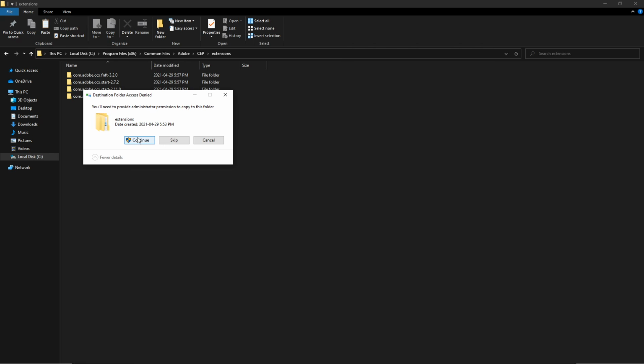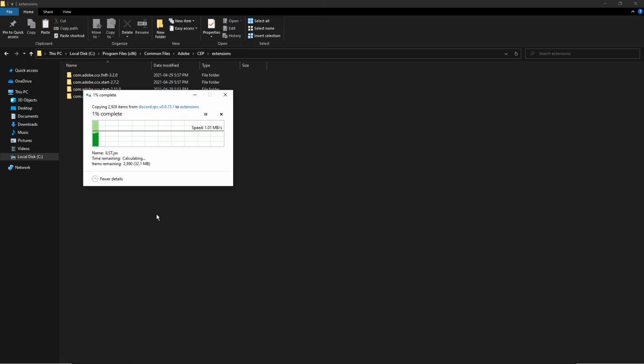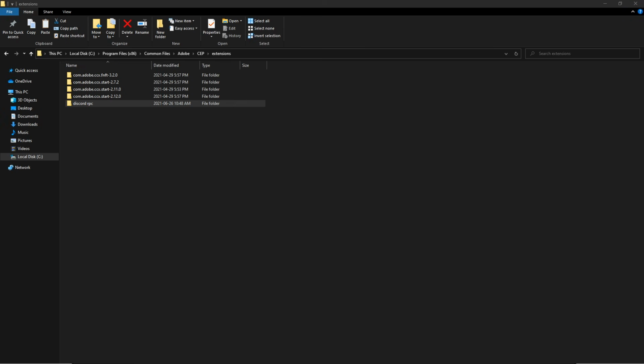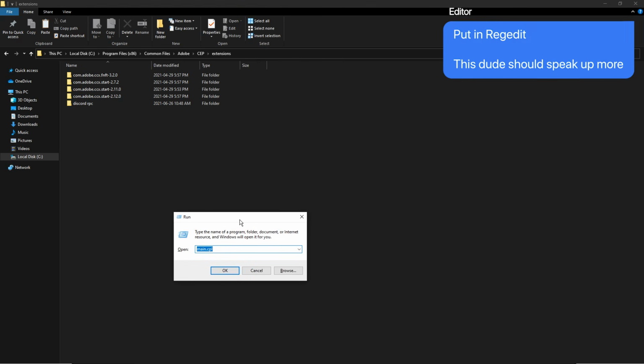So I paste it in, you need to have admin permissions, so press continue. It'll move the files. Slow down there. We need to actually open the registry editor so we can apply these changes. So don't leave right away. Press the Windows key and the R key, then it'll open up a run window and you need to type in regedit. That's it, just regedit.